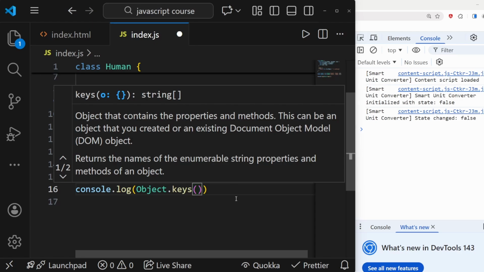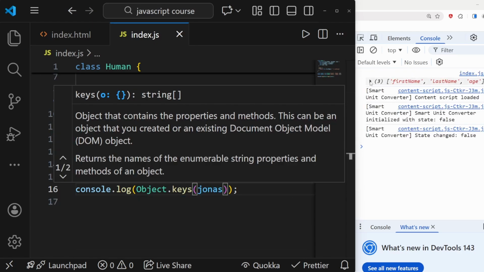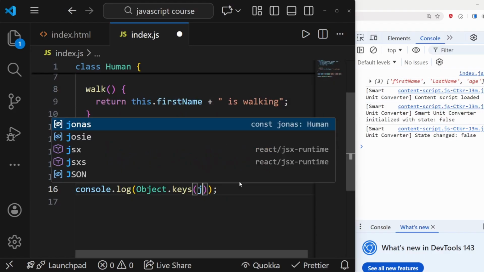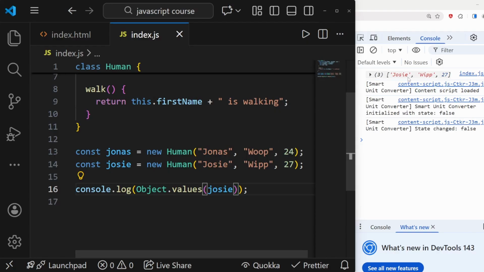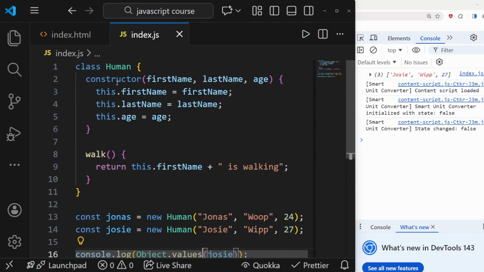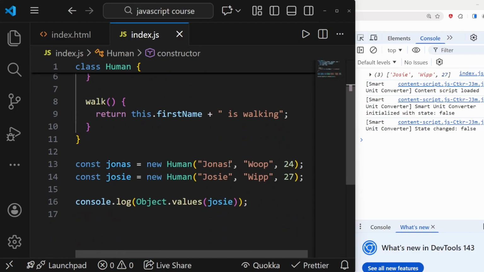In our case, we want to get the keys of Jonas, for example, and you can see we're getting the keys as an array. So first name, last name, and age. And of course, we can also get the keys of Josie, but the keys are of course the same keys. We can also get the values by using .values, and now we're getting Jonas, whip, and 24. So keys will get us all of the keys, whereas values will return all of the values of that object, so Jonas, whip, 24, or Josie, whip, 27.